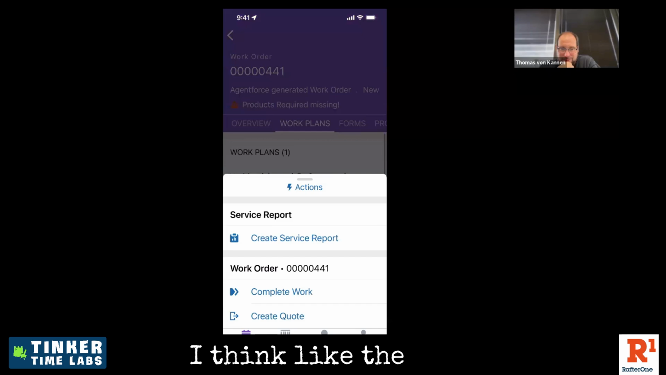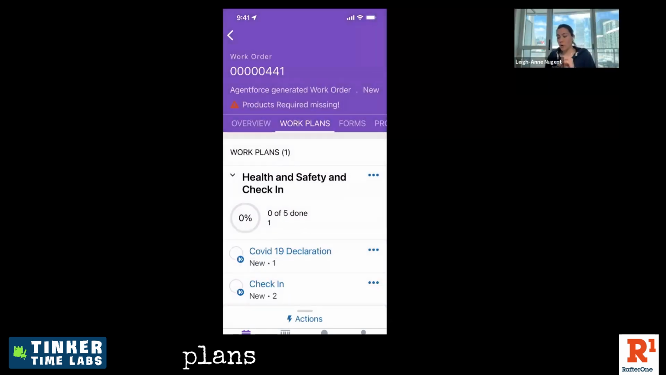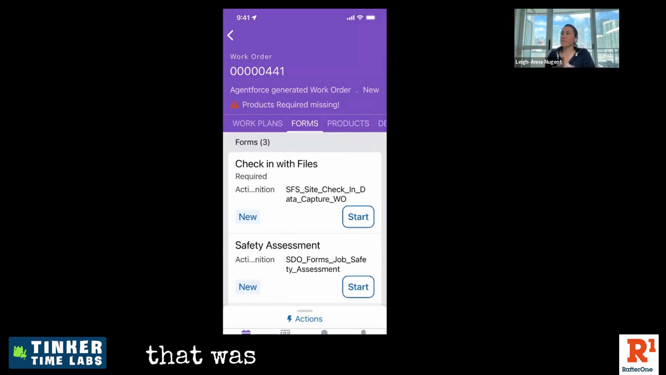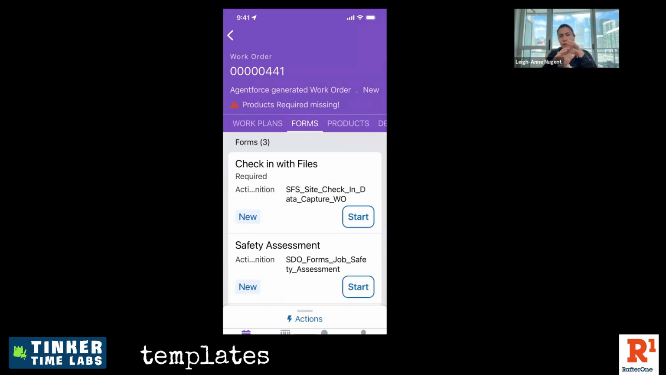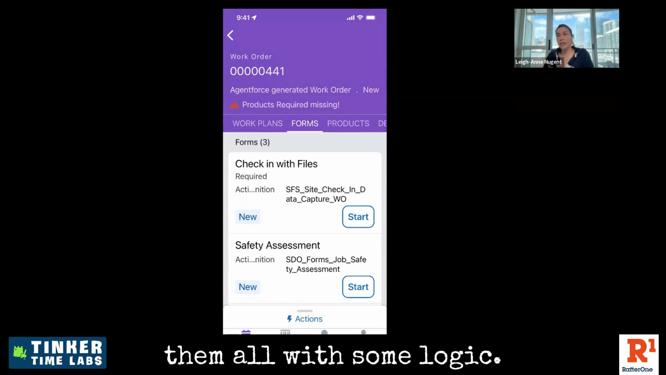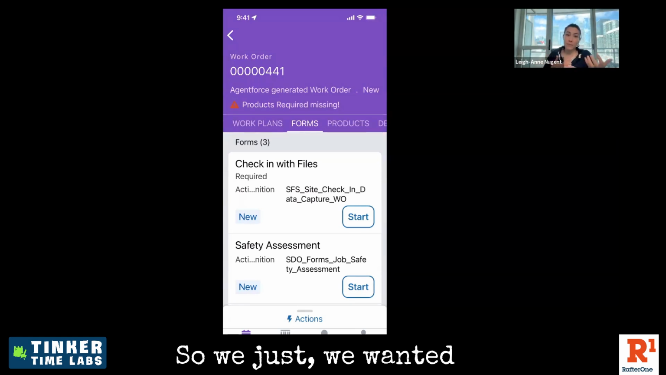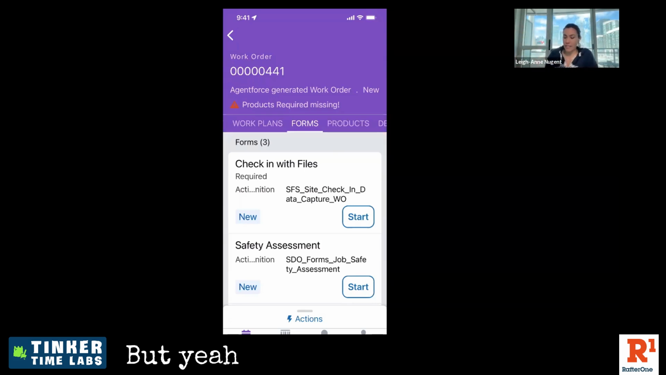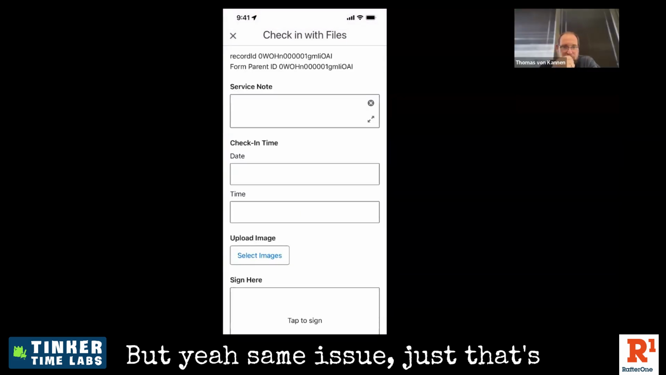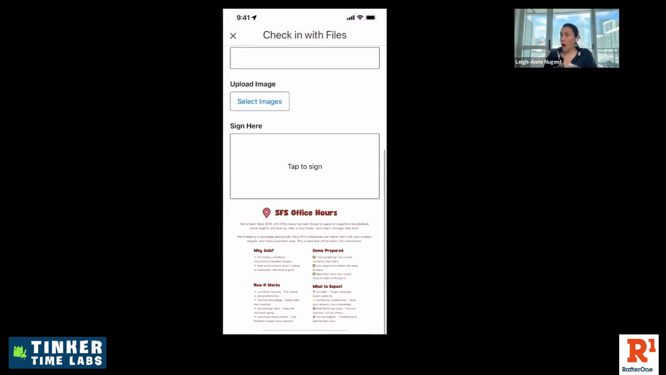I think work plans, forms launching from a work plan is for sure an issue. We had a client that was deciding on refactoring their work plans. And unfortunately, they structured the templates too granular, and they created a flow for every single step as opposed to one flow to rule them all with some logic. So we wanted to simplify it even further. I thought, could we simplify it even more if we launched forms? But yeah, same issue. That's how we did it. We have it, but it's two flows.